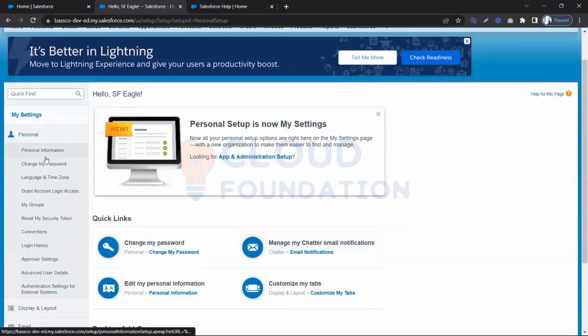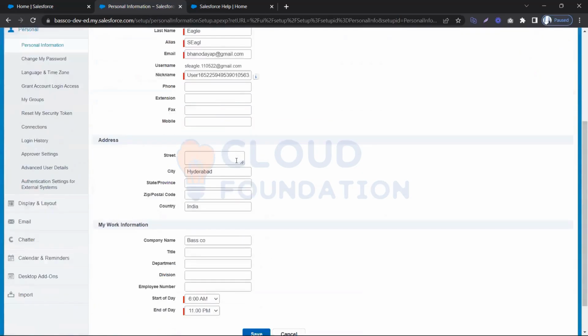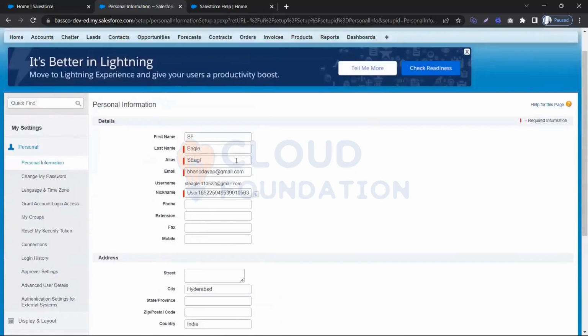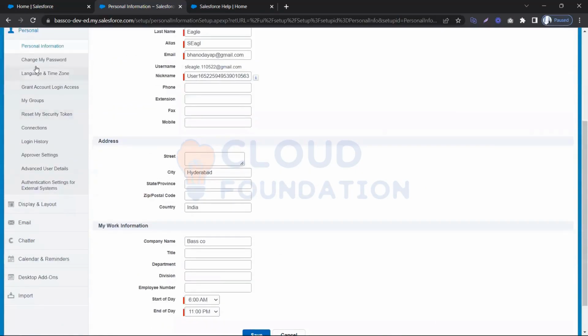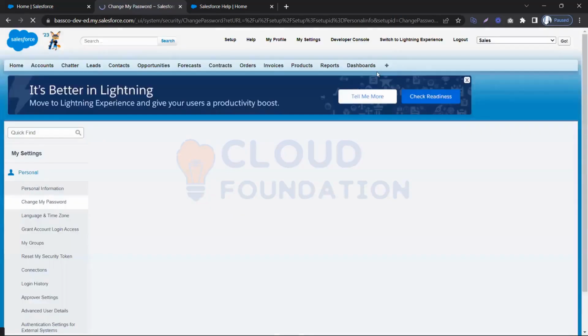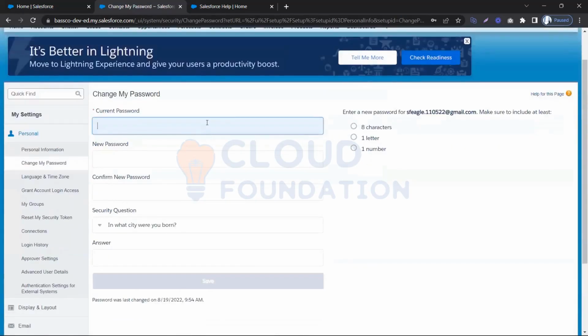It is personal information, my password change. You can change your password and your time zone only for you. As you are an admin, you will be having these options. If you are not an admin, you won't be able to see these options. Keep in mind that you are an admin. If you are an admin, you will be having all these changes where you can do it. If you want to change your password, you can just click here.